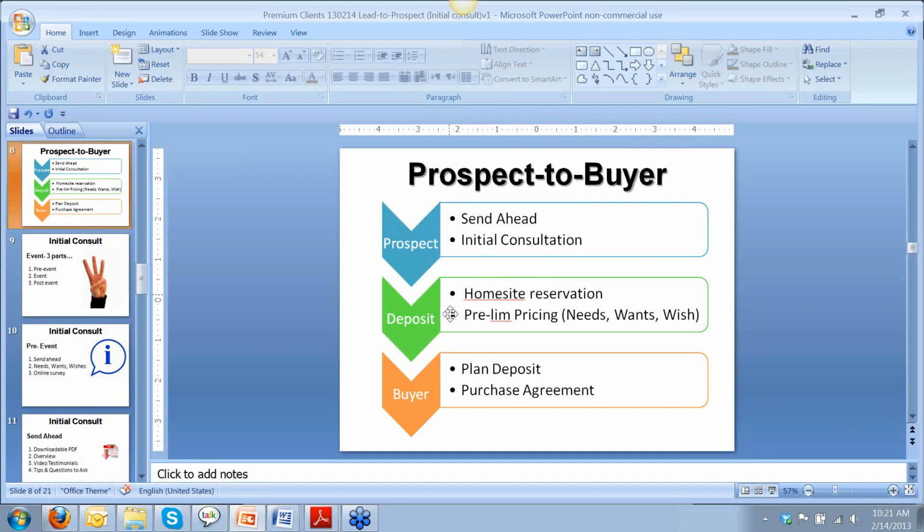I'm next going to move into the deposit stage. I want to get cash, and this is important: we are not giving out too much pricing, or simply just preliminary pricing, before we get some sort of a deposit. And that deposit could be a home site reservation or it could be a plan deposit. But home site reservation for sure.